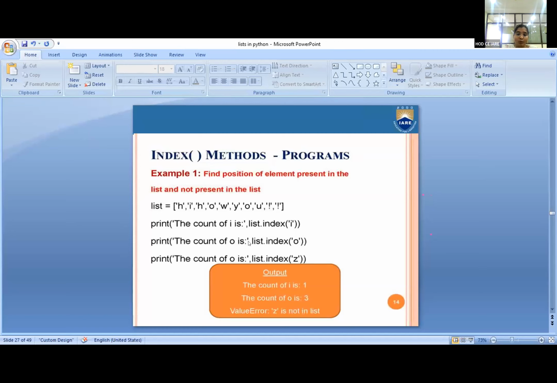Next, the count of O is list dot index of O. How many times has O occurred? Two times. Two times it occurred, but mistakenly it has given 3; recorrected, it is 2. Yeah, 2 times only, it is not 3, only 2.